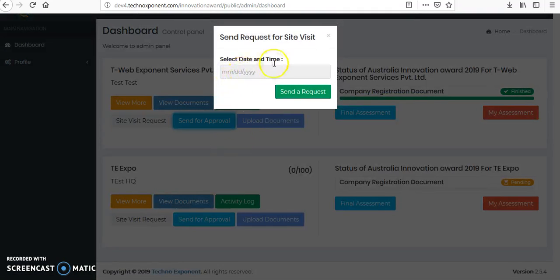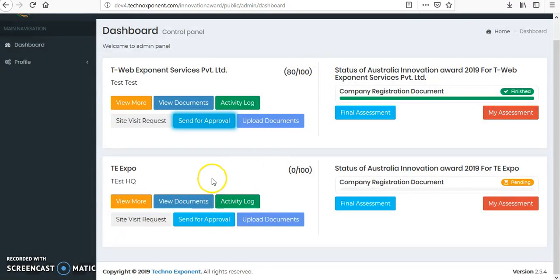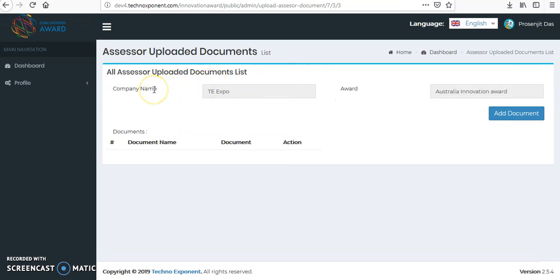Site visit request is the same thing. The assessor can select a date and send a request for visiting the place on site. It's kind of like an appointment to a company. Send for approval is when we click here, the entire assessment will be sent to the judges for further approval and proceeding. Upload documents. The assessor can upload supporting documents regarding the assessment if they want to.